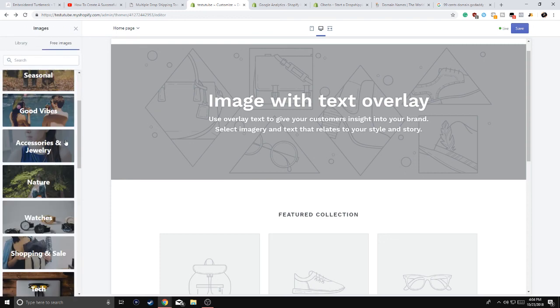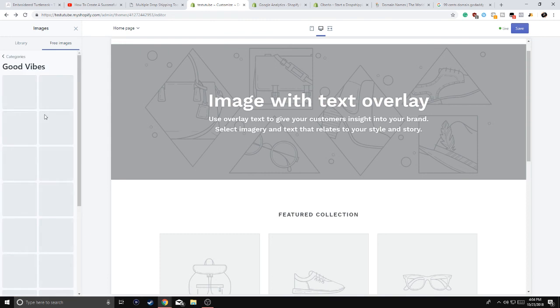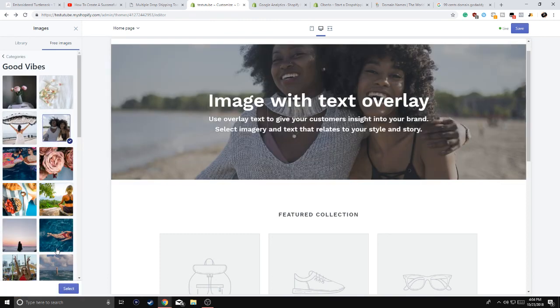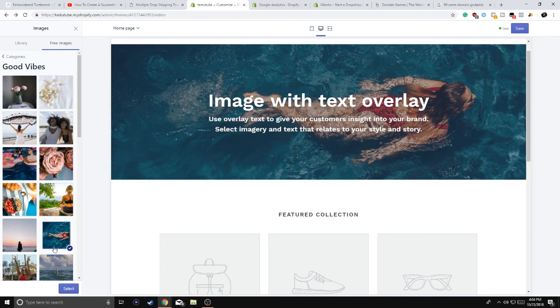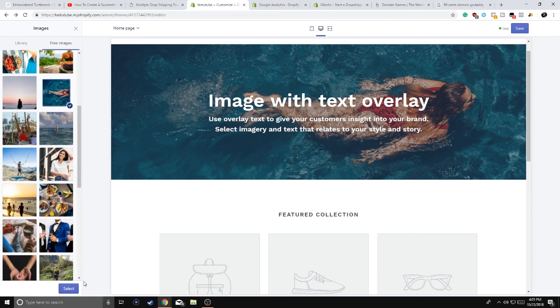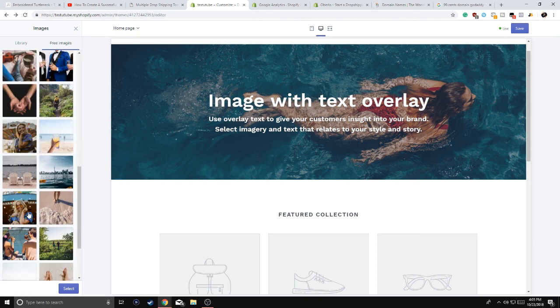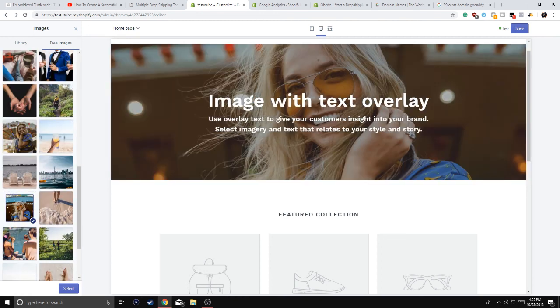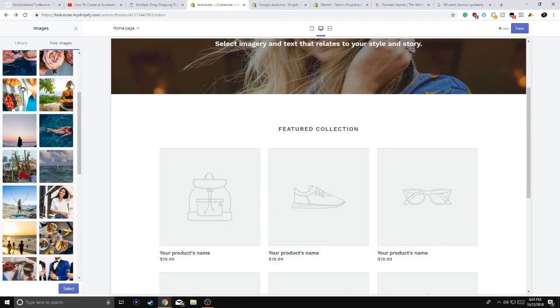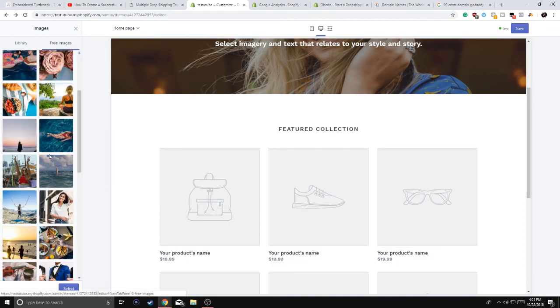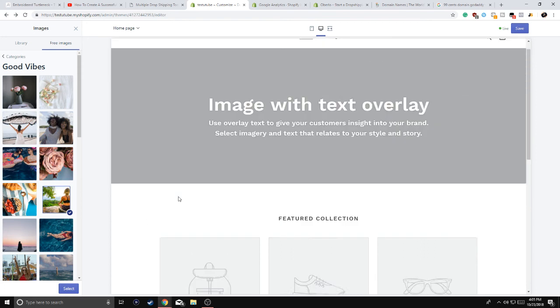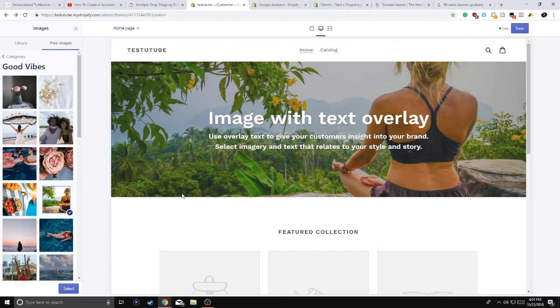So whatever it is, good vibes, accessories and jewelry, good vibes. You can just add those here, and honestly they look pretty good. So depending on your theme, if your theme is about, I don't know, beauty products, then you can add this. And if it's about, let's go back, traveling, then maybe add this one. So they have plenty of good images that you can use.